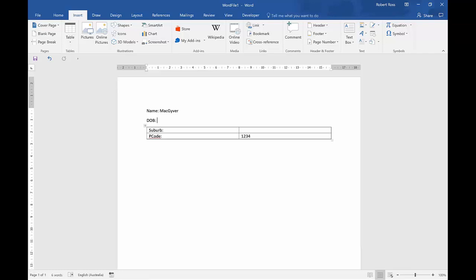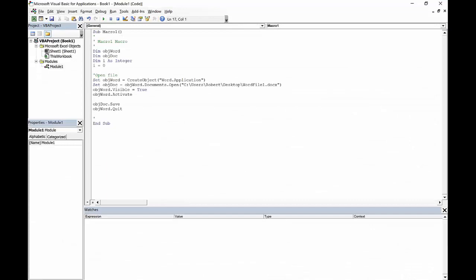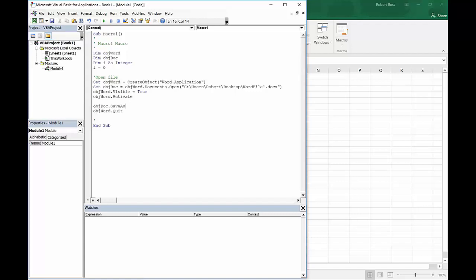Let's look at now how we do it from Excel and fill out something in Word. So we'll delete our text that we have here. This will be something akin to a blank template. It's still Word file 1 that we were using in the previous video, and we've got most of our text here from the previous video. We'll just have our save as command in here.